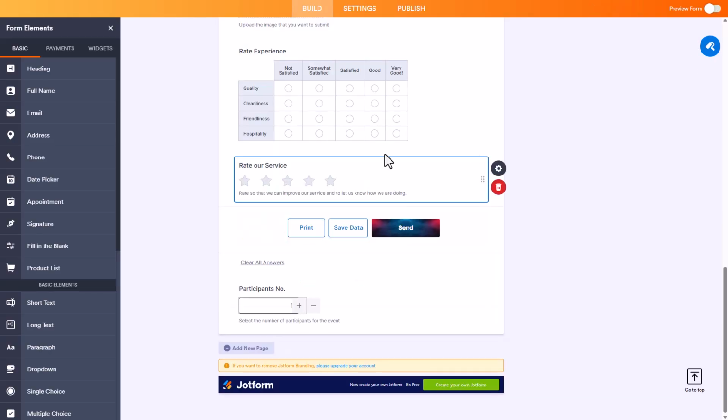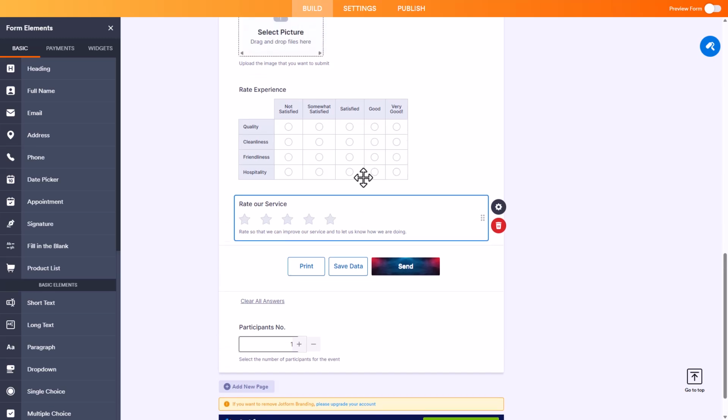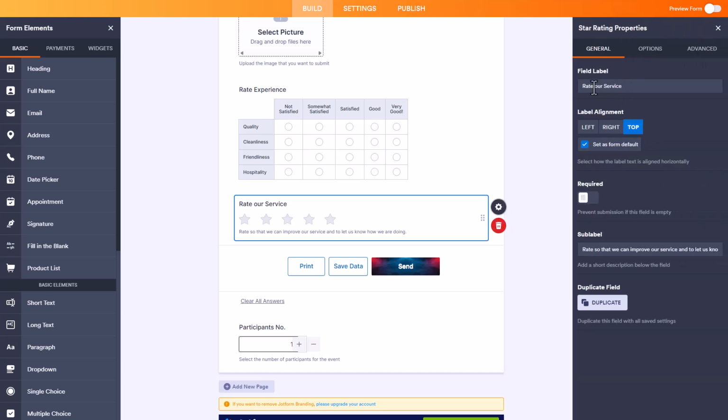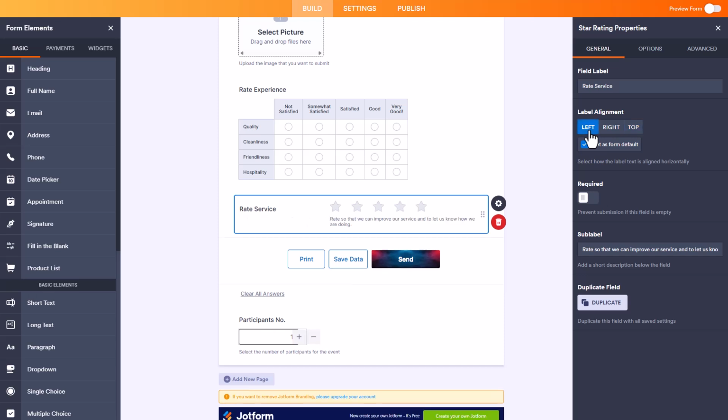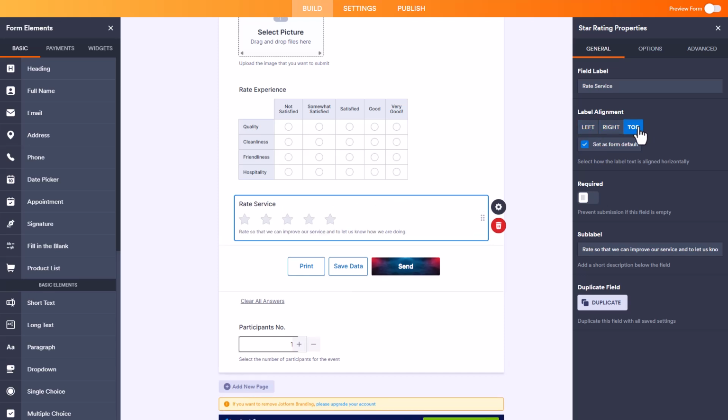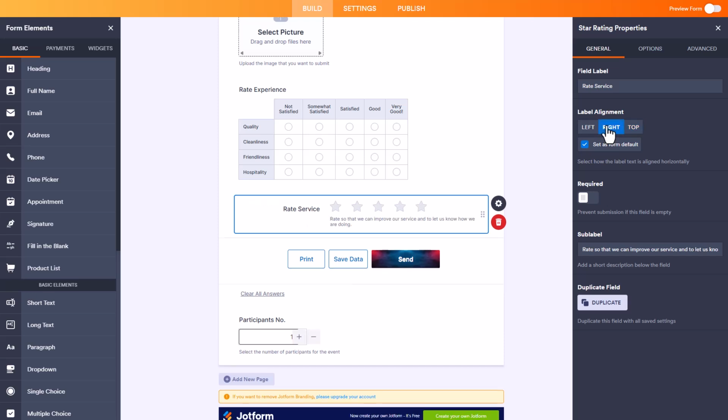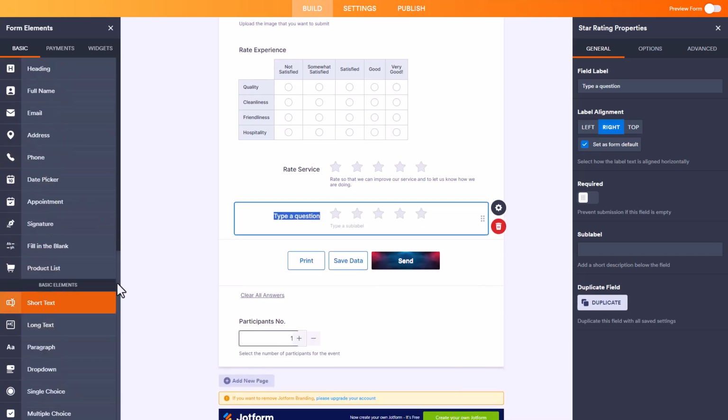But let me just turn it off and see the properties that you can set for this particular field as well. So to do that, you can go onto properties, and here you can see that the field label is here. You can change it from over here, as you can see. And then you can change the label alignment to be on the left, to be on the right, or top, as you need. So let's say this is supposed to be on the right here, because there's not much stars that I need to select from. So you can see that this is set as a form default, meaning if I were to bring in the star rating again, you can see that the label alignment is already on the right as per what we chose right here in this field.